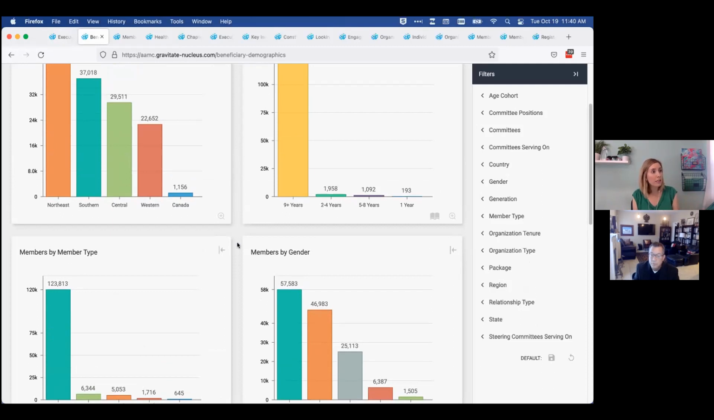The way that Nucleus is set up, and Shepherd had a really great graphic for showing this, is Nucleus is intended to bring in all of your data from all of your different sources and really easily layer it on top of each other. So we're taking that burden off of you.